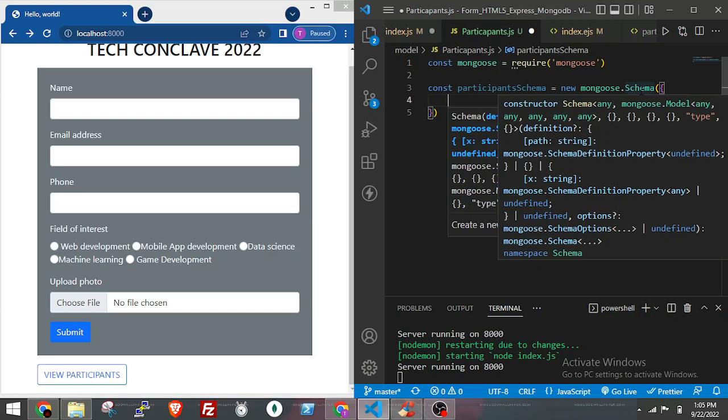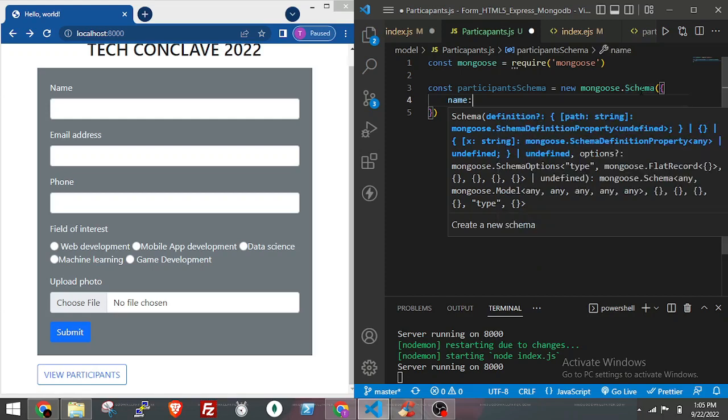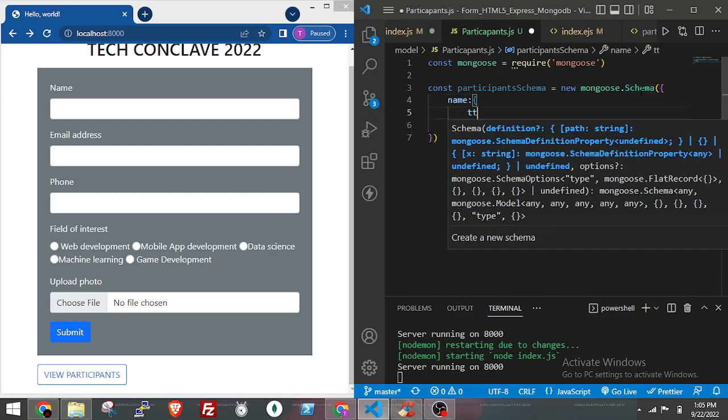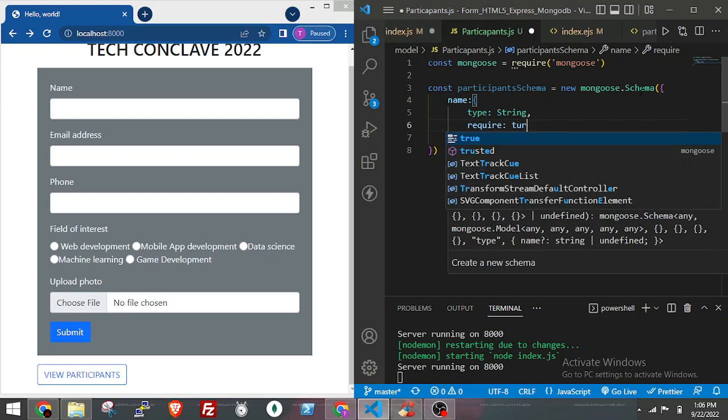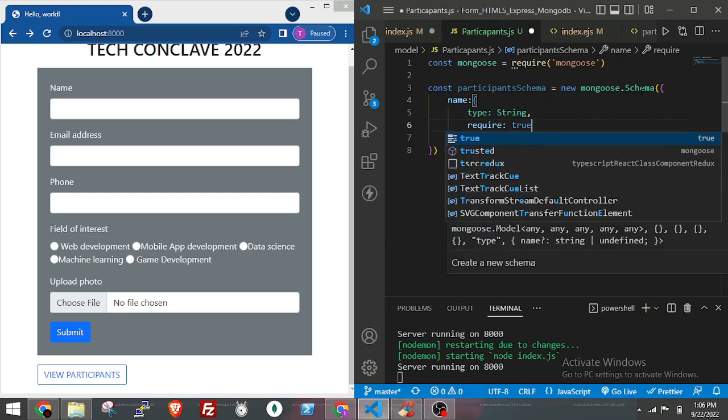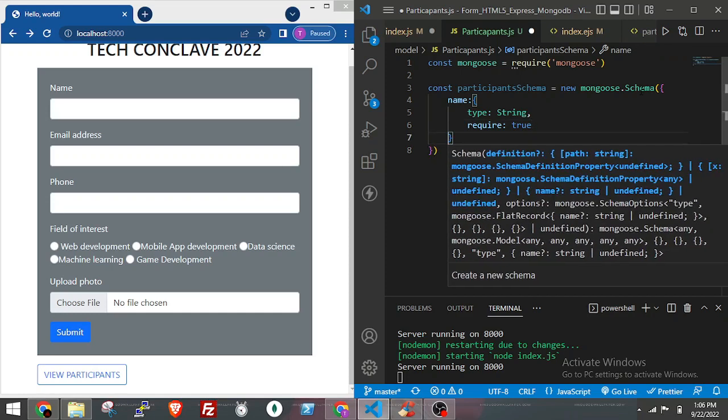Now, name: type string, required true. The required is a kind of server-side validation. If the client-side validation fails and the name is not provided, the server will not save it in the database.